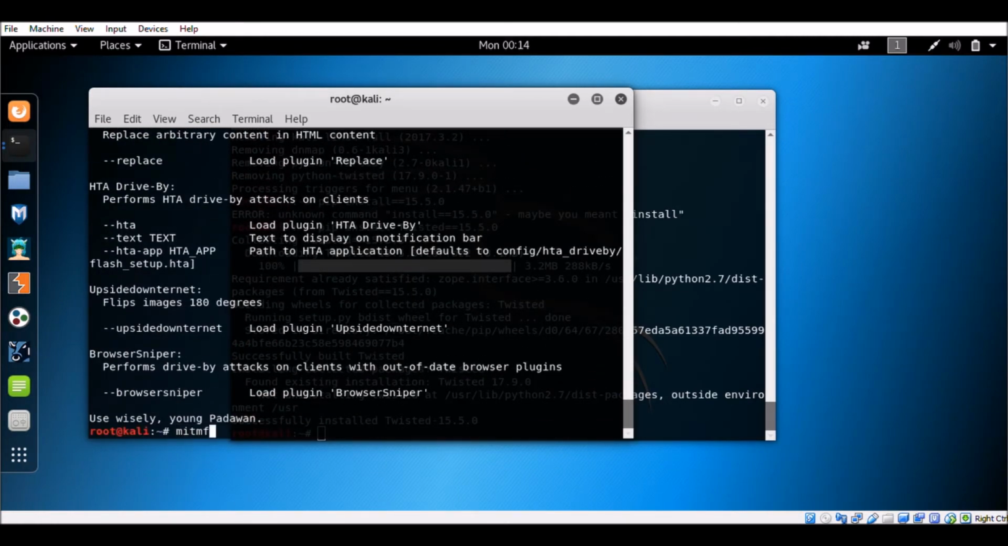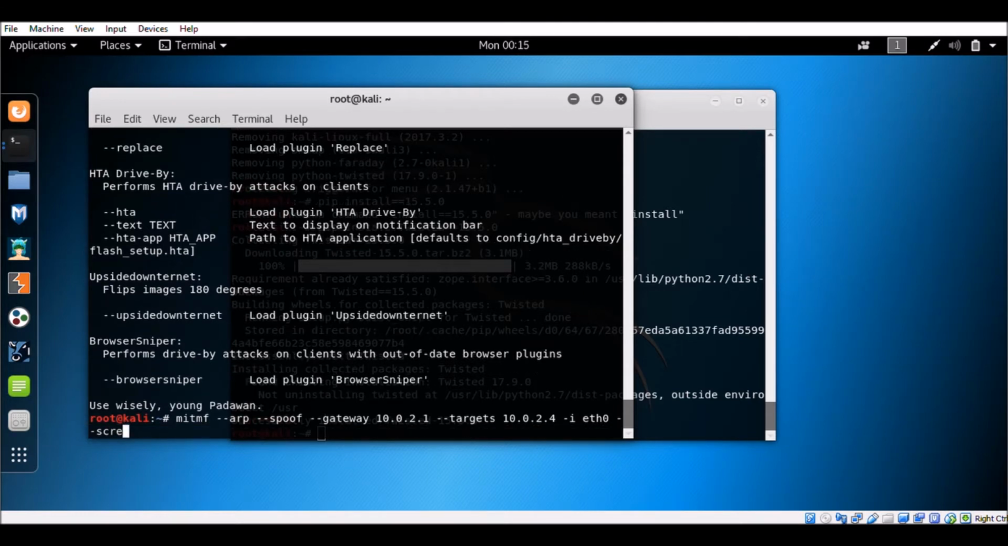Target 10.0.2.4, and we're going to put the command for the screenshotter. Now let me make sure I didn't mess up anything here. Gateway is 10.0.2.1 and the target is 10.0.2.4. Fantastic. So here we go.